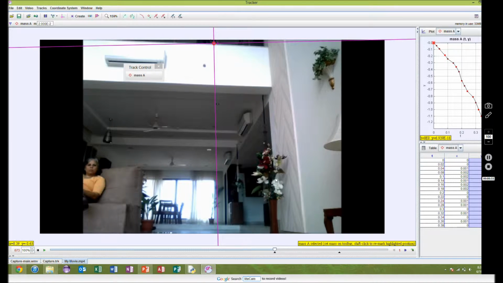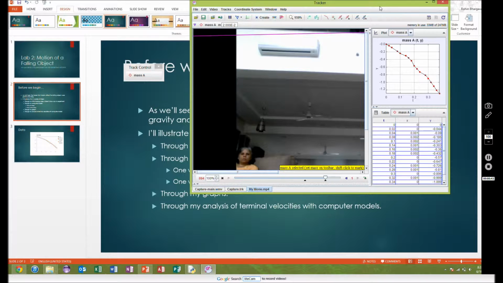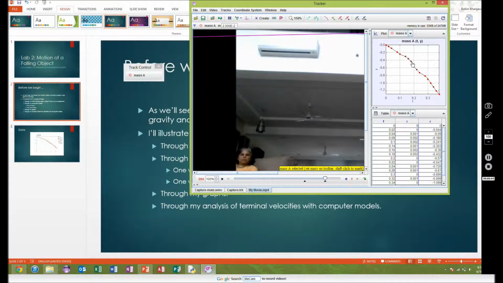So here's my Tracker video. It's a piece of paper falling from a height, and as you can see on the side, there is a slight downward curving trend to the graph, and there are a couple of distortions because my camera wasn't straight and also my camera's frame rate wasn't necessarily exactly smooth, so there are a couple of repeated position instances.